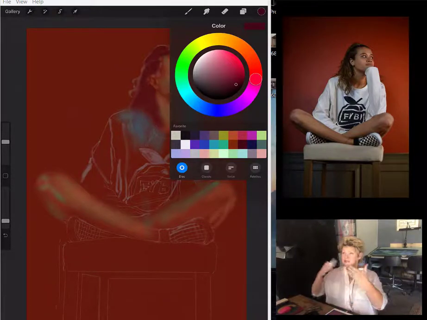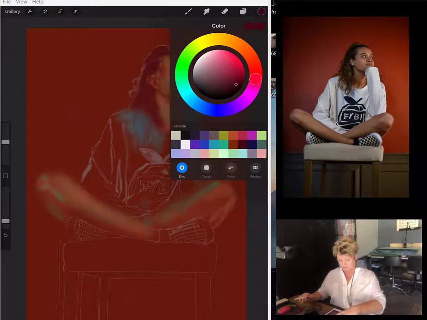So sorry about the brightness coming on and off. It's a very bright day out, and I'm just trying to manage the brightness.